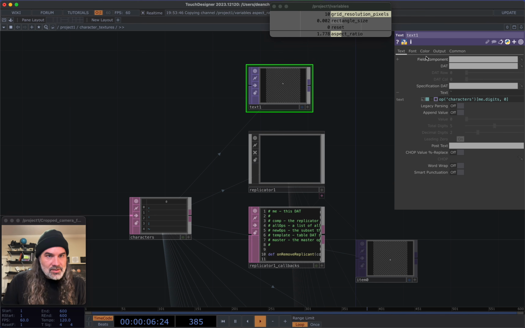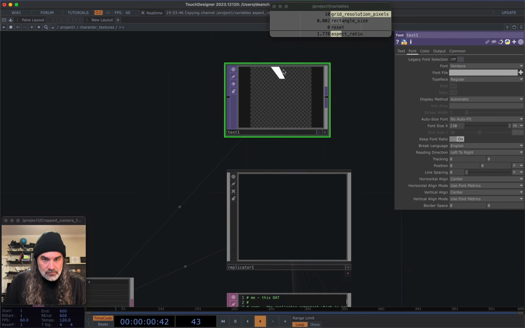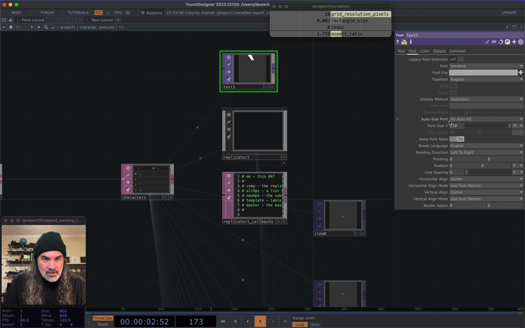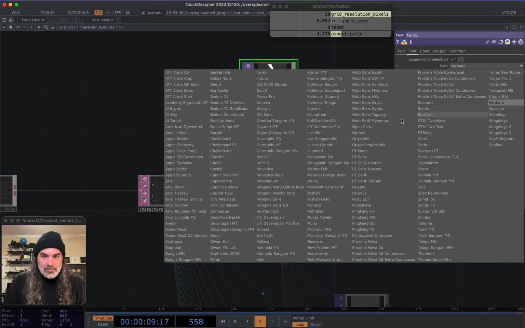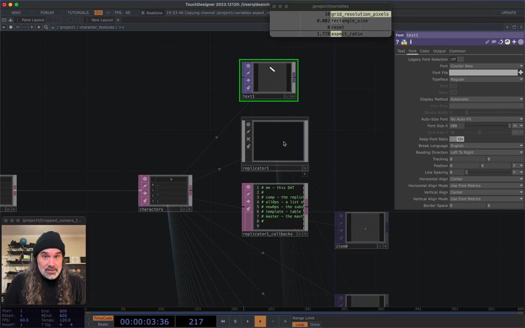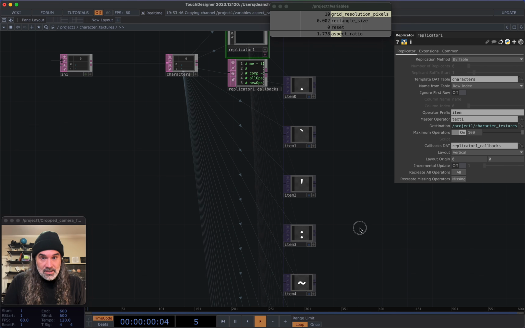So I want to go to this master here. I'm going to go in my font and do 230. And that maybe chops that off a little bit, so maybe I should bring that down. Yeah, okay. And actually, before I do that, I don't want to use Verdana. I'm going to use Courier just to use a monospace font. I'm also going to use bold just to fill up a little more space. Let's see what those look like at that size.